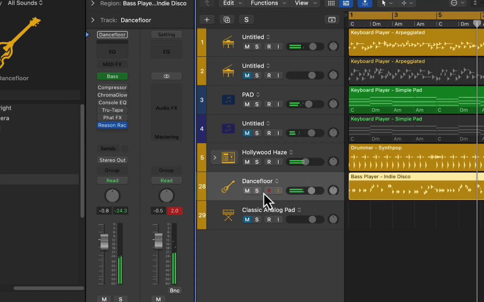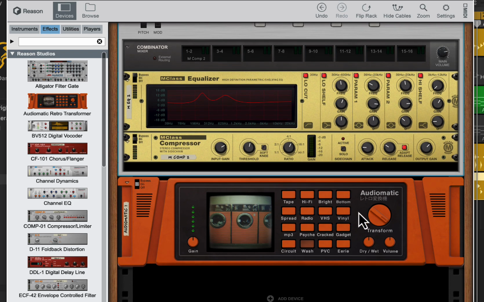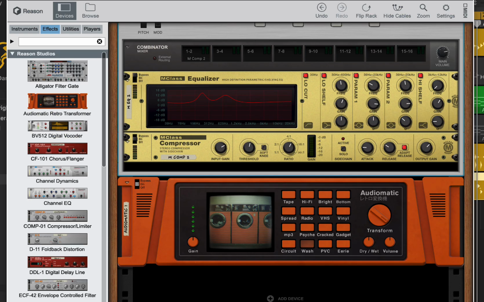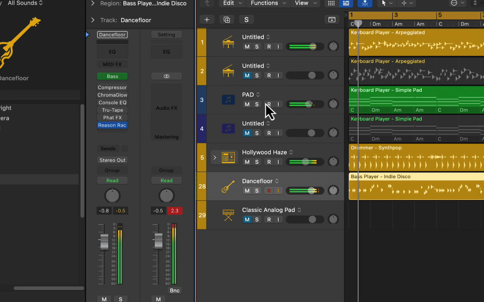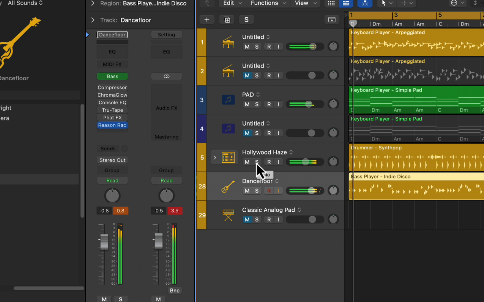Then we have the bass here. I bypassed all the effects. There's a little extra tone in here, early bass setting on the EQ, and then just this automatic thing again here on this wash sound. But let's check this out. So all kind of really cool sounds.